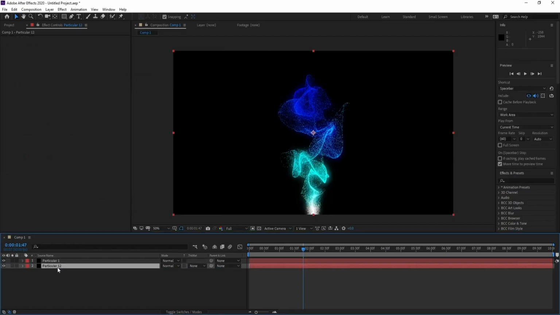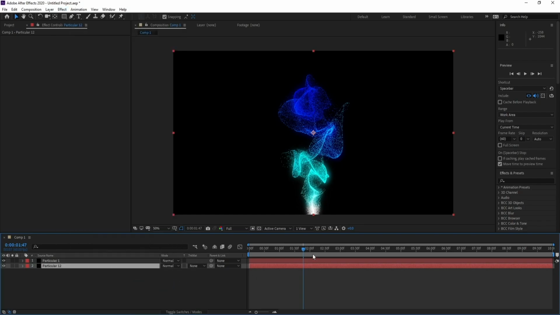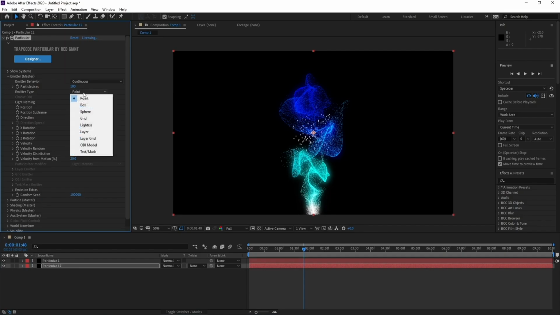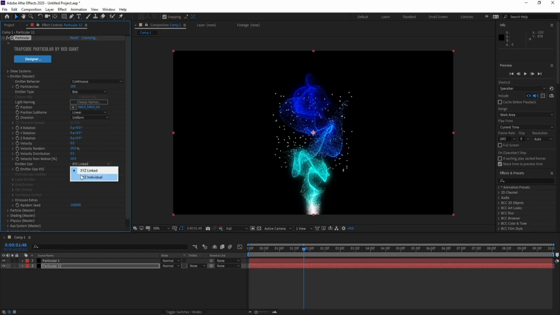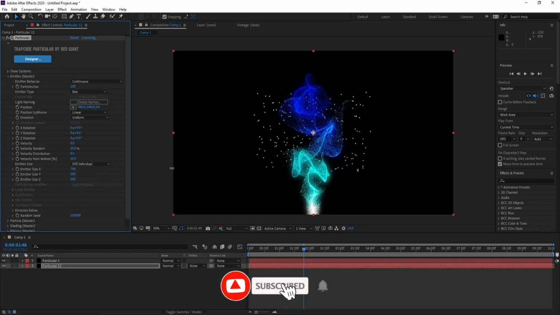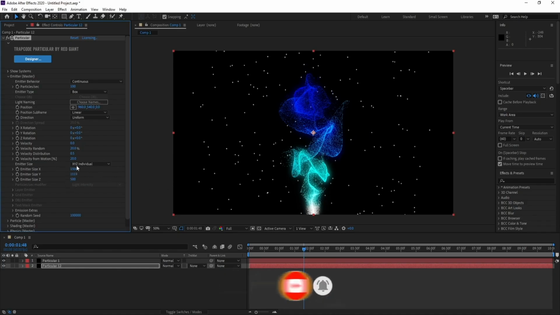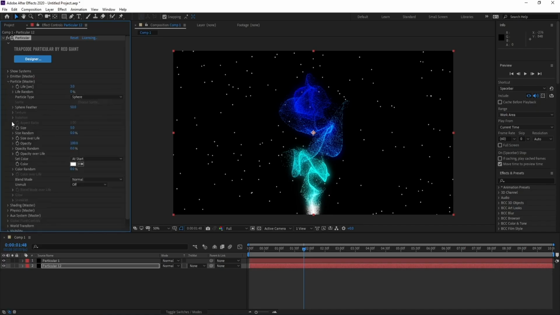I'll put it down and I'll go to Effect, Trapcode, Particular, and Emitter. I set Type to Box, no velocity here, and Size Y, X, and Z. Increase it like this. You can make it HD. And I'll go to Particle and I'll change Size to 2.